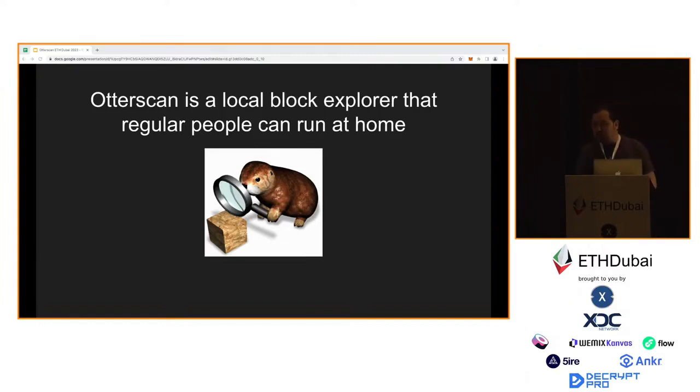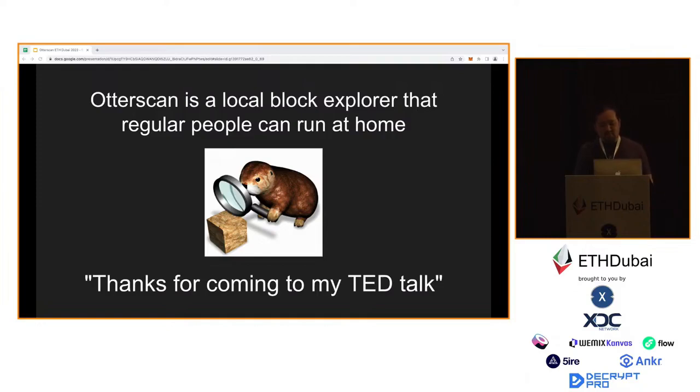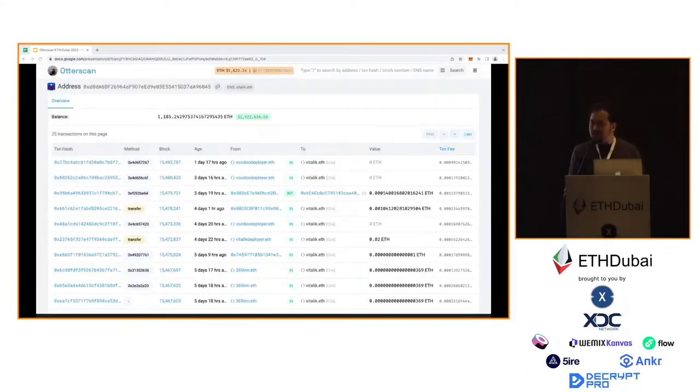So first of all, what is Otterscan? Simply put, it's a block explorer that you can actually run at your home. And that's how it looks. But we decided to take a different approach on how it's implemented compared to other block explorers in the market.